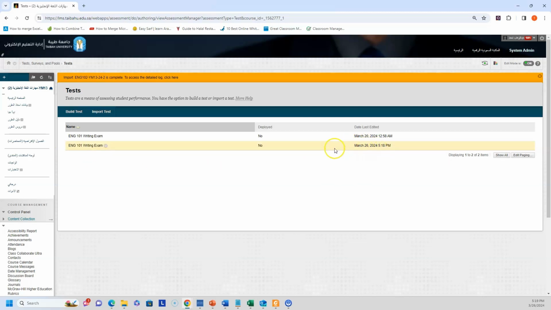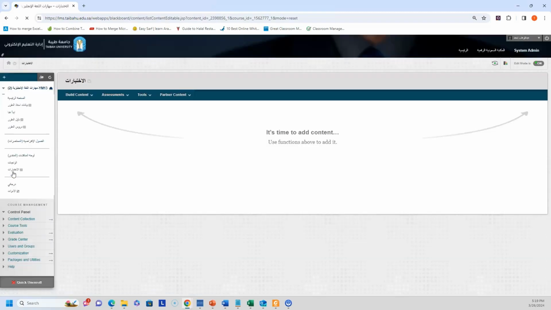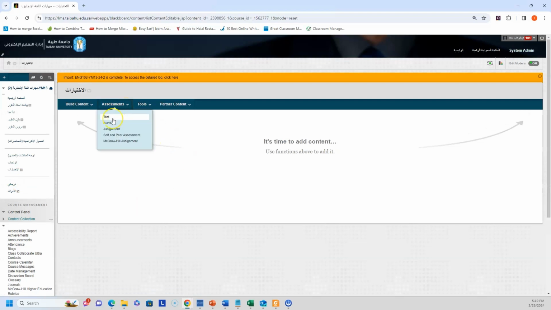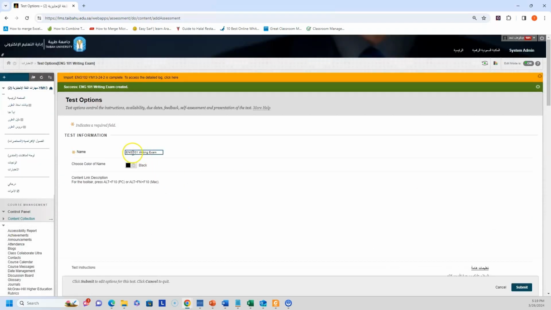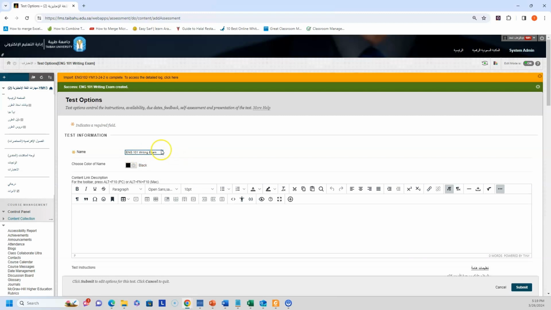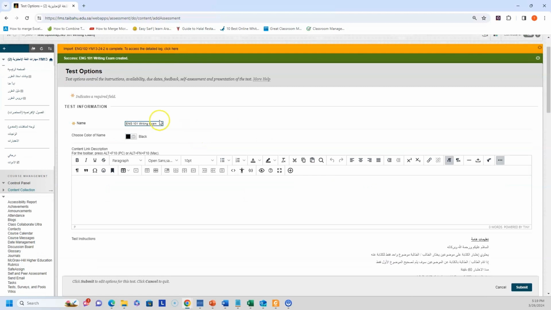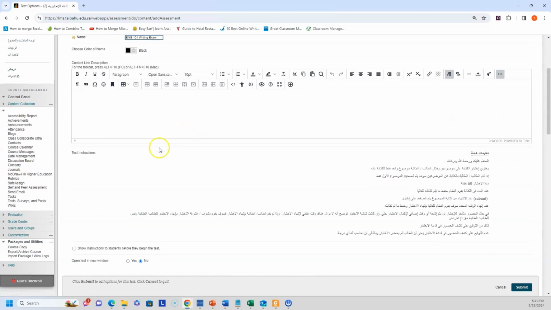So make sure you look at it and the date. So you go to الاختبارات, click on assessment, and then click on test. Alright, you're going to select the writing exam that you imported, and then click submit. Alright, there you go. So for example, here's the English 101 writing exam. Make sure that it is the same name format that's in your zip file, the version. You should see that there are test instructions already there.